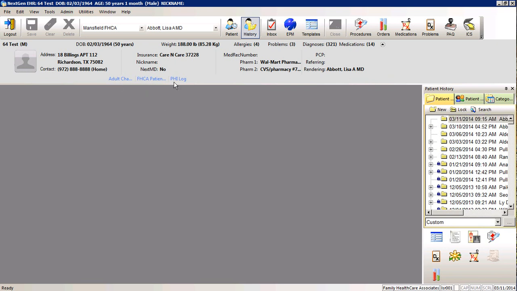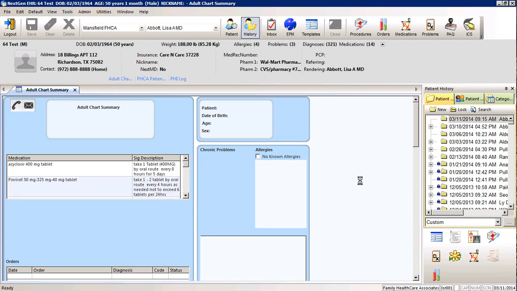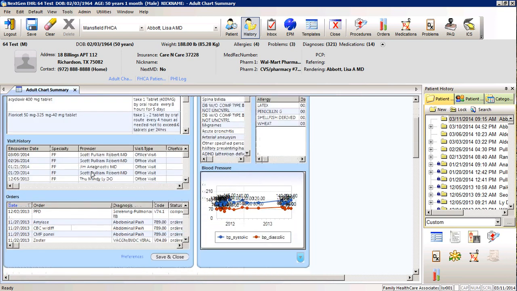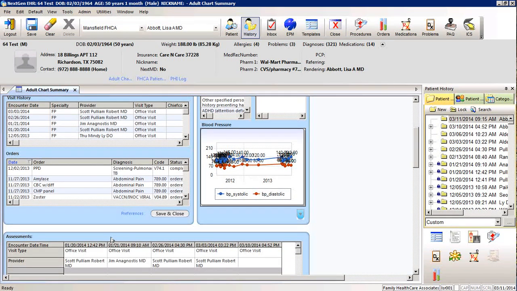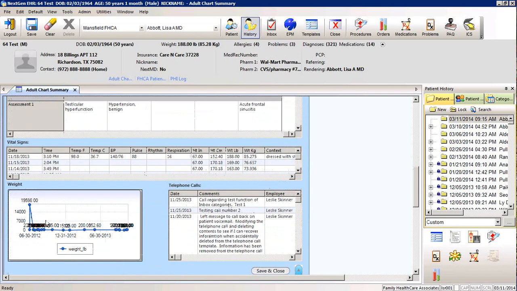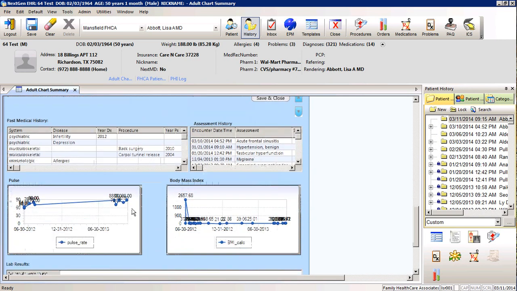You'll also notice that you have 3 different template preferences that you're able to pull up quickly. You have your adult chart summary, and you're just able to quickly review through here. You're able to look at your telephones, you're able to look at their medication list. You can open up the medication list, look at their chronic problems, also look at their allergies, view a history of the types of office visits, any orders that were put in, blood pressure readings, assessments, their vital signs, telephone call history, their weight, past medical history.